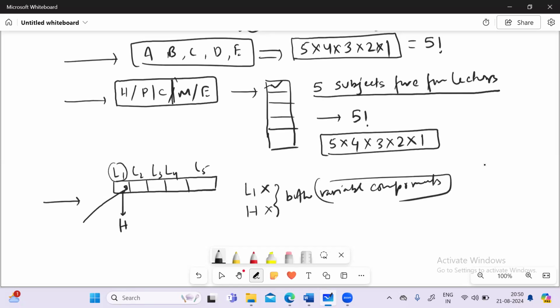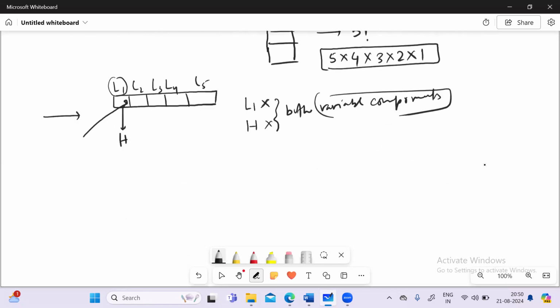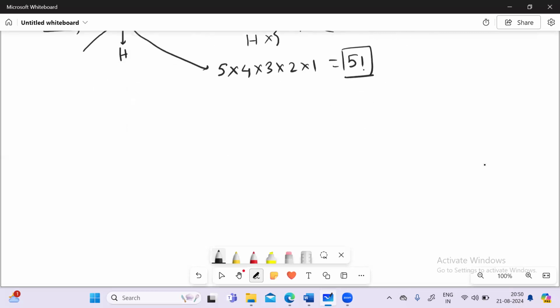So the total number of arrangements that we are getting: for the first slot, I will have 5 options. And then for the second, I'll have just 4 options. Then just 3 options. Then just 2 options. Then just 1 option. And in 5 factorial ways, we can arrange the subjects.